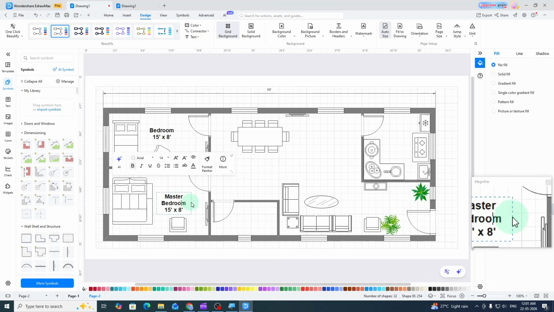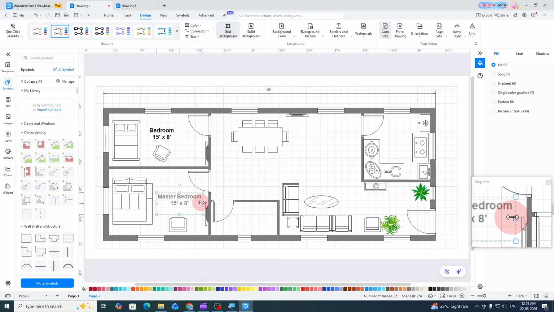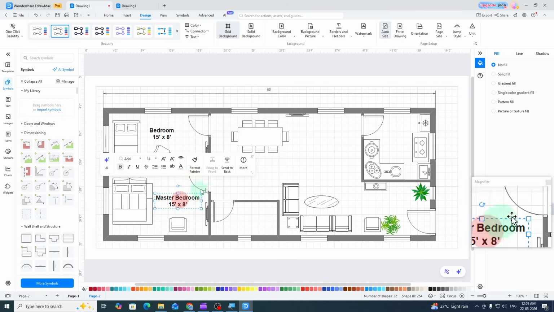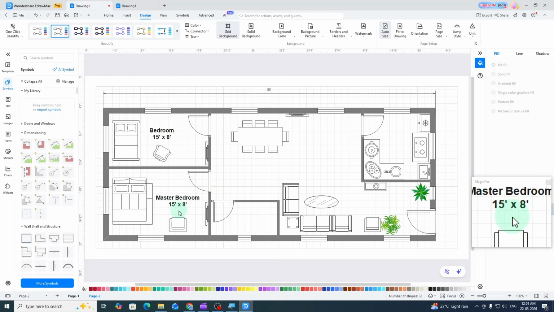Let us increase the width of the text placeholder. The length is 15 feet and the width is 10 feet. Okay, we'll make this 10 feet.